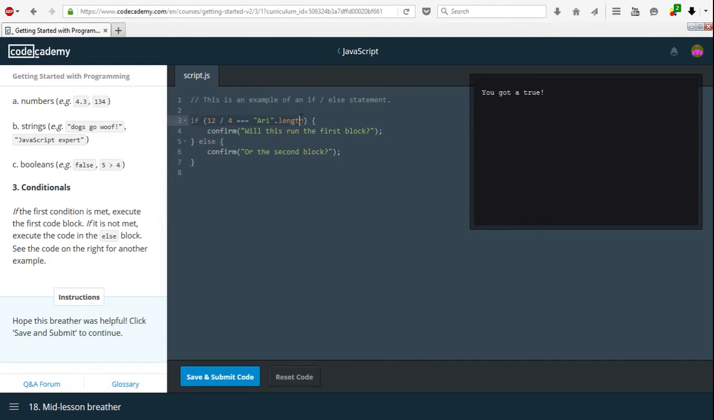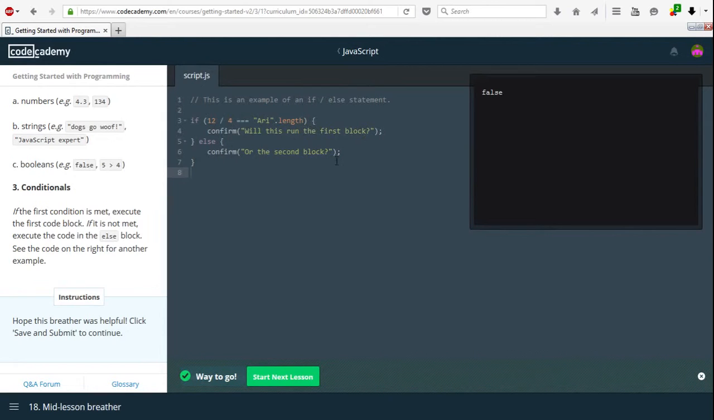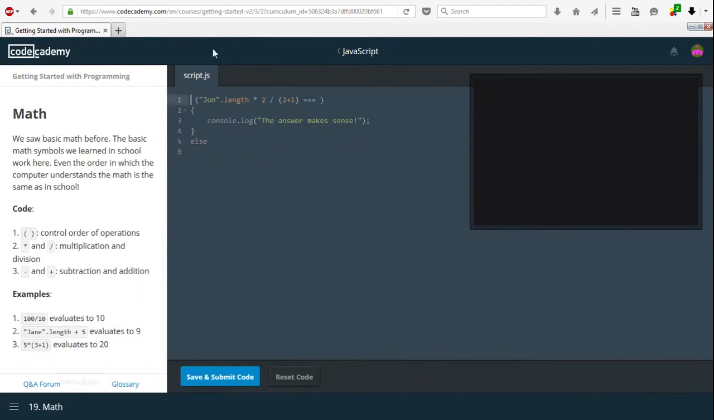Here we have if 12 divided by 4 is equal to the length of array. 12 divided by 4 is 3, and the length of array is also 3, so that is true. Then we would be asked to confirm, will this run the first block? We say true, because I guess it will. What would happen if we do cancel? Interesting. Hope this breather was helpful. Click save and submit to continue. Will this run the first block? No. It just prints false. Ooh, we tricked it. Okay, let's move on.